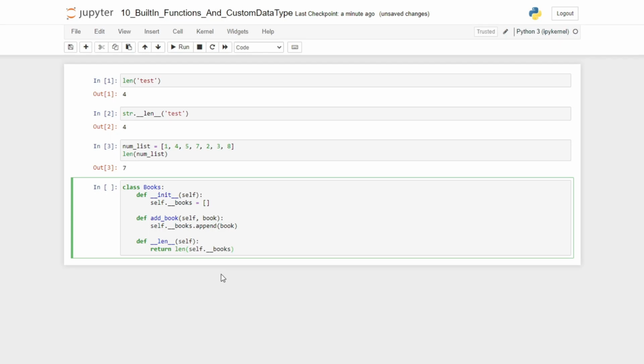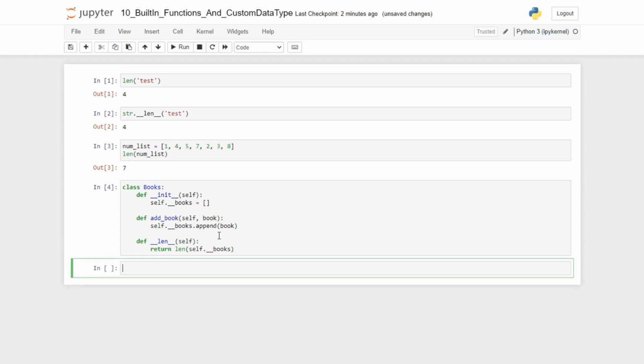So here we have a class Books, and in the init method, we initialize an attribute books to an empty list. Then we have a helper method add book that adds a new book to the book list. Then we implement a special method len to return the total number of books. Now let's execute this class.